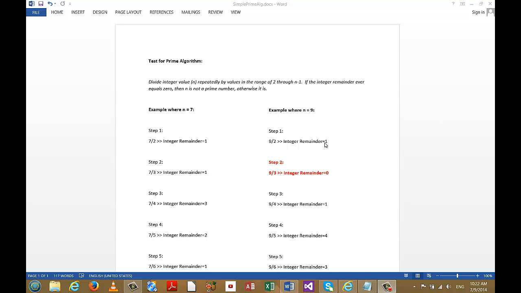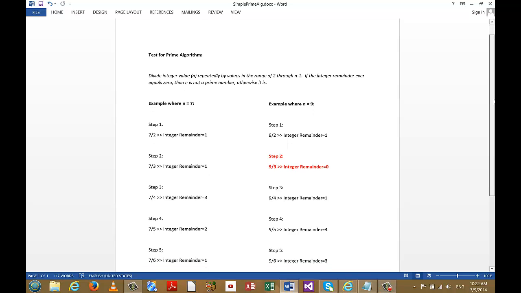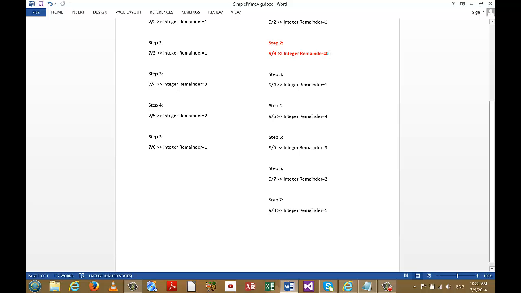The first time I divide, I get a remainder of 1. The second time I divide, and I have this highlighted in red for a reason, I divide 3 into 9, I get a quotient of 3 and an integer remainder of 0. At that point, I've discovered that 9 is not a prime number. However, if I follow this algorithm and continue to divide by numbers in the range of 2 through n minus 1, I maybe store away that fact, but I continue on needlessly and divide by 4 and get a remainder of 1, divide by 5, get a remainder of 4, and so forth.